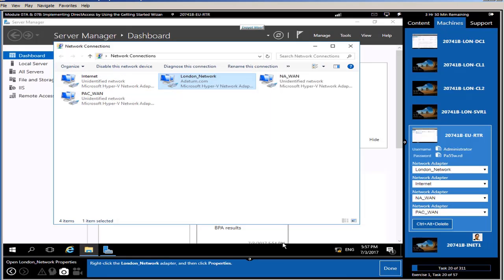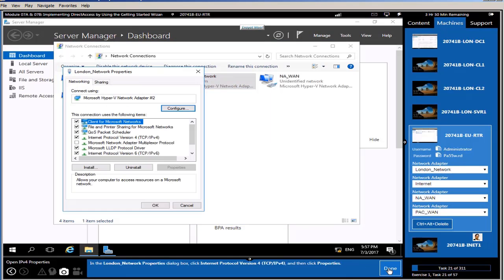So let's note the IP address of my router.